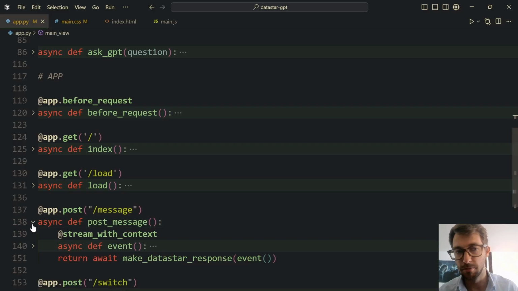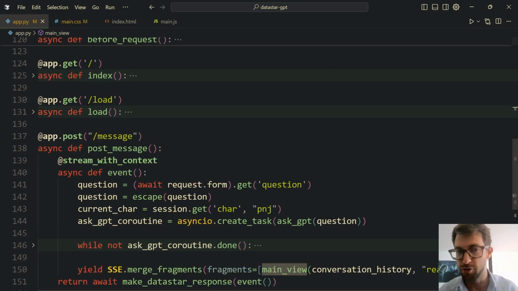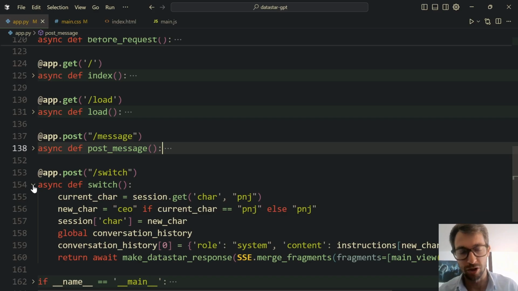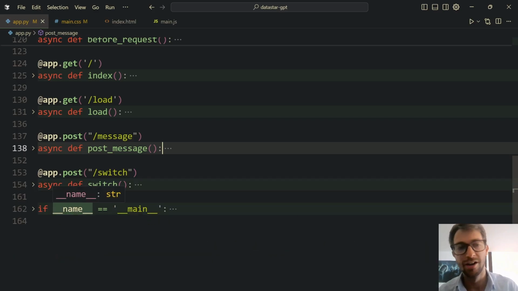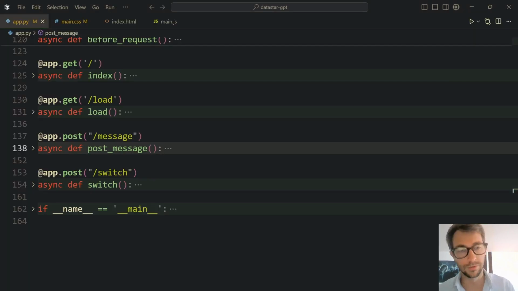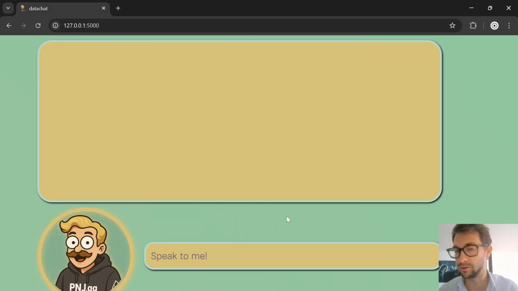On message, we send an event through an open stream that will update the main view as long as the question is not done answering, and the switch function to change from one character to another and adjust the system prompt. That's all there is to it. It was, as you see, a few lines of Python and really easy to do, so go build your own.